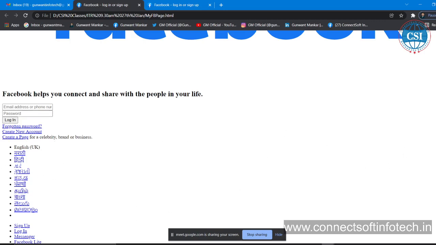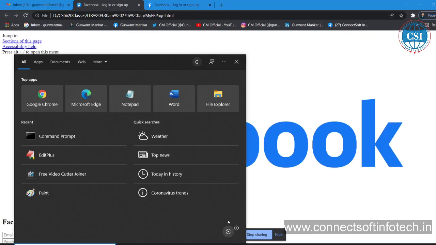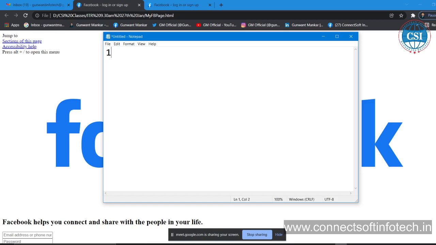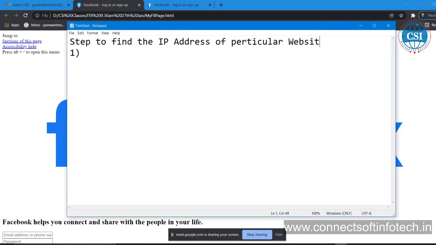So how to find the IP address of any website? Simply go to the command prompt. Steps to find the IP address of a particular website.